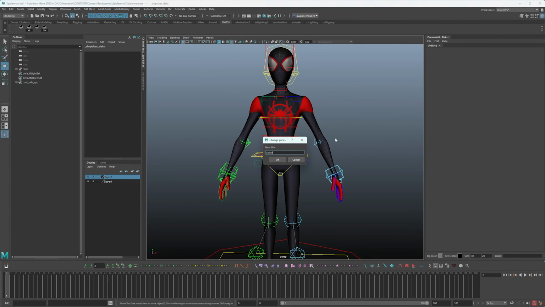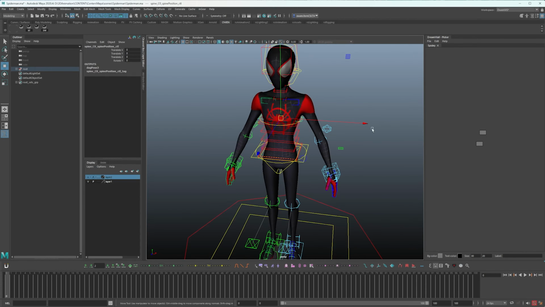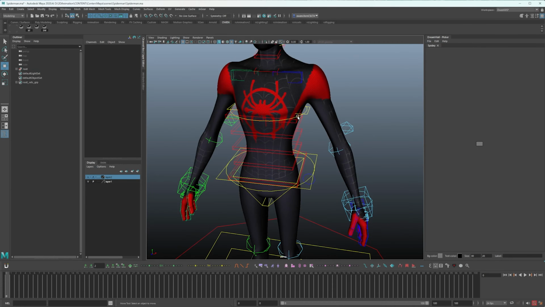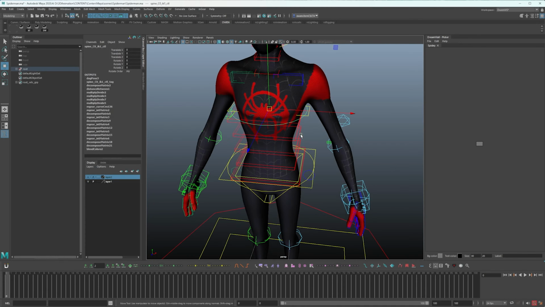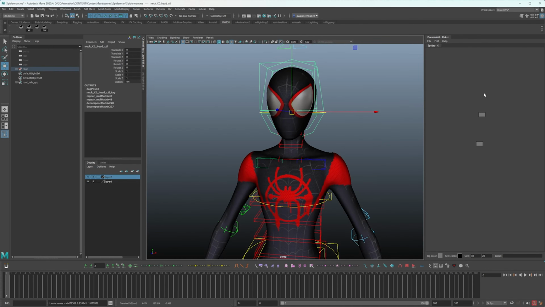Change picker title, Spidey. And I'm going to go ahead and grab this control, add a single button, and grab this control. It's part of the reason why I had to make pickers, because as you can see, selecting things can be a pain in the... And let's go ahead and add one for his head control.